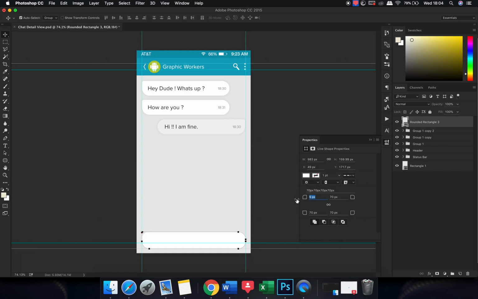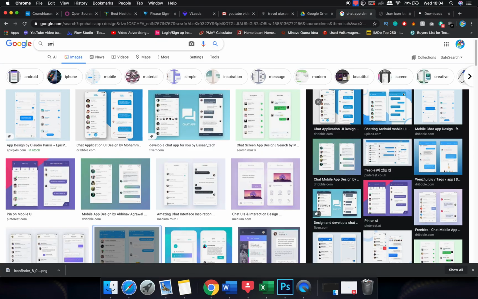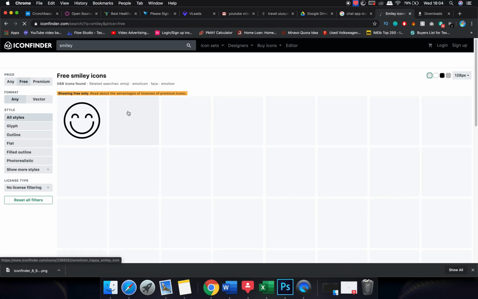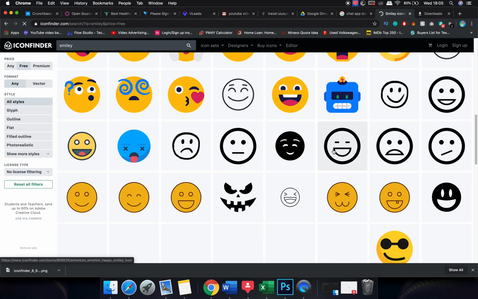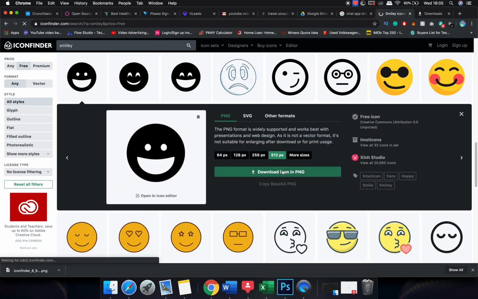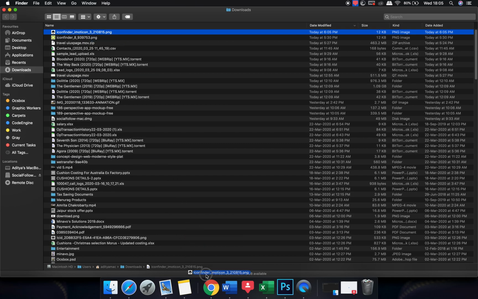Alright, and from properties of the shape layer, you can decrease its corner radius like this, right? And then there has to be a smiley icon, so that if the app supports smileys, the user can select some smileys from there. I generally use Icon Finder for downloading my icons. Okay, so this is a perfect icon for me right now. I'm just downloading it, a 512 pixels png image, and I'm going to use it in Photoshop.